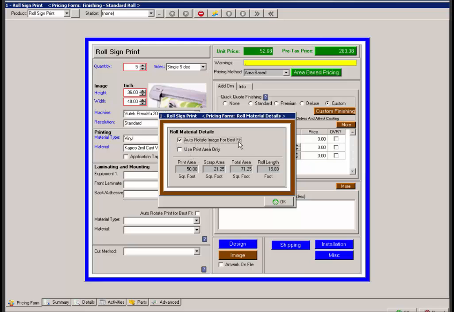you have your auto rotate image for best fit, which is basically telling it how to turn the image, and then you can use the print area only option. This eliminates the initial scrap value that it thinks the product will need and allows you to override it with a specific percentage of scrap for the entire thing, or overwrite the scrap area manually.